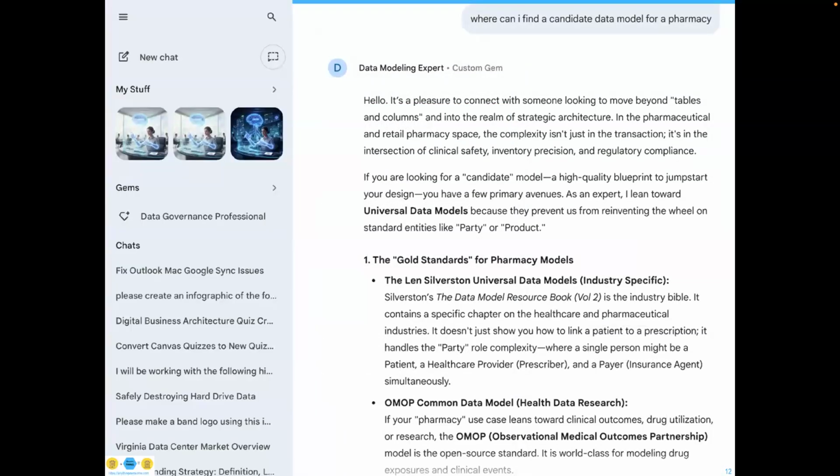So one of the first questions I asked up here in the upper right-hand corner, where can I find a candidate data model for a pharmacy? And Shannon, you'll get a kick out of this one as well. It comes back immediately and says the gold standard for pharmacy models comes out of a book by Len Silverston from a couple of years ago. If you haven't had a chance to see it, it's Universal Data Models. I would recommend buying all 3 of those volumes because they come with a CD at the back, and that, if you remember what a CD is, actually has the models in Erwin format. Makes it very nice and easy to use.